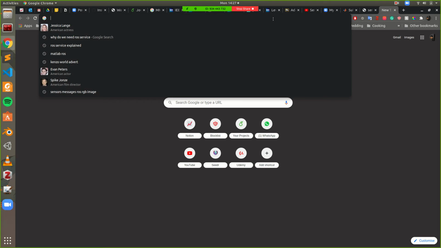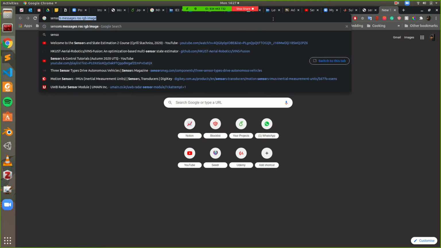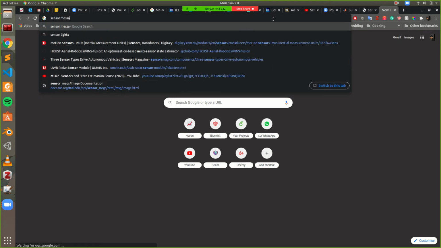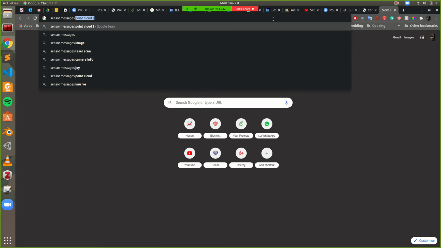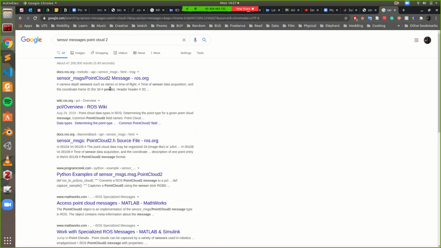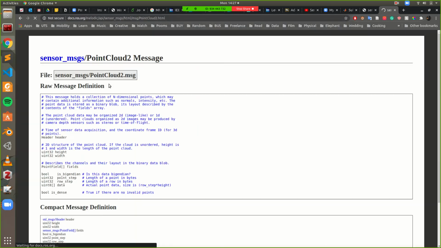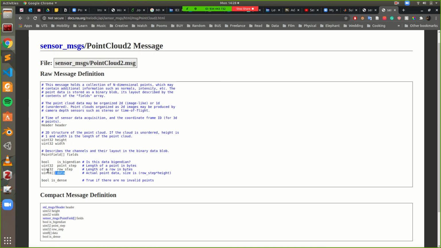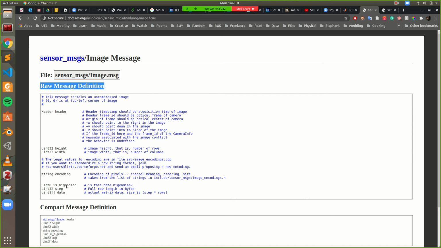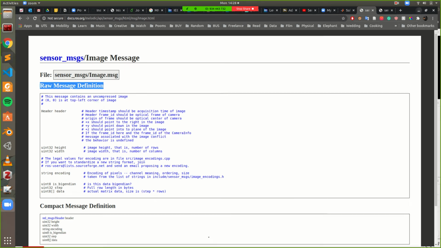Let's look at something else. Let's say sensor messages, point clouds, for example, right? So you'll have a different definition of those point cloud images, right? So you can see here that you'll have the data. Looks kind of similar, but if you compare the two, for example, this line is not here in the image data, right?